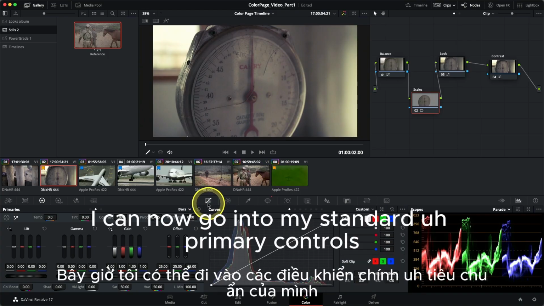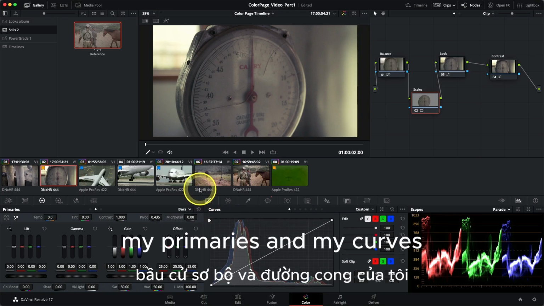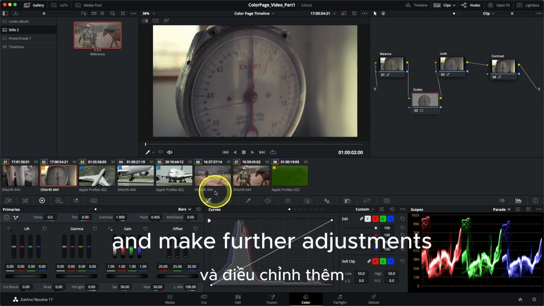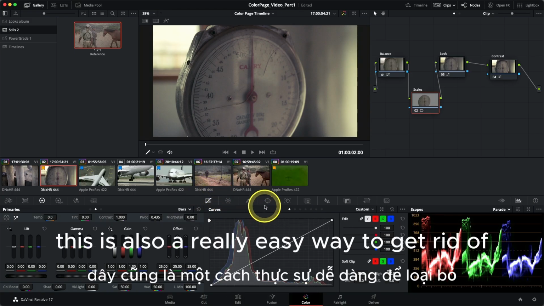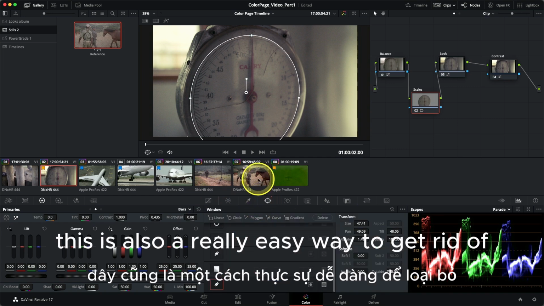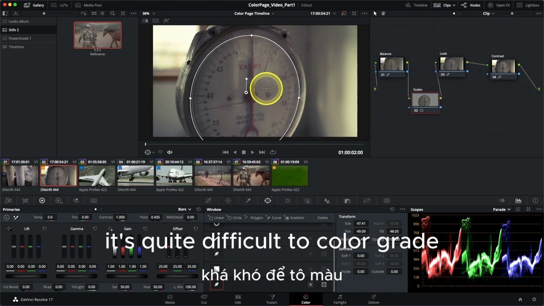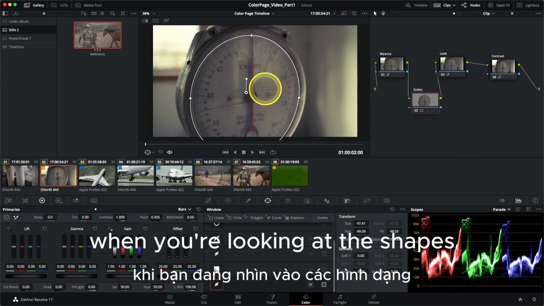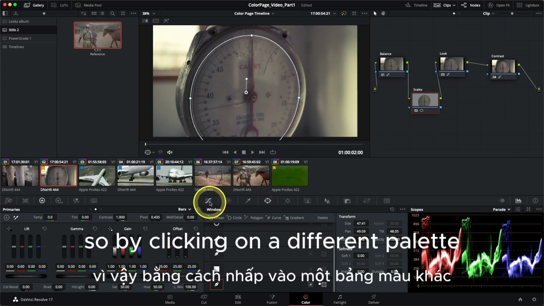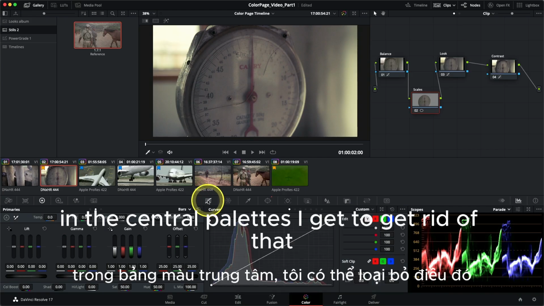I can now go into my standard primary controls, my primaries and my curves, and make further adjustments. This is also a really easy way to get rid of the window interface, that little white outline. It's quite difficult to color grade when you're looking at the shapes. So by clicking on a different palette in the central palettes, I get to get rid of that.